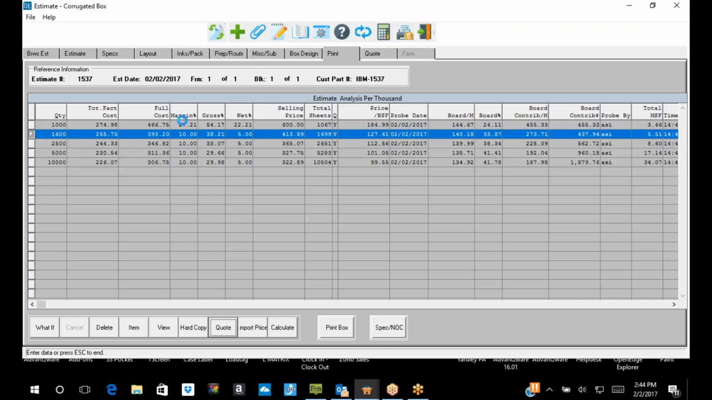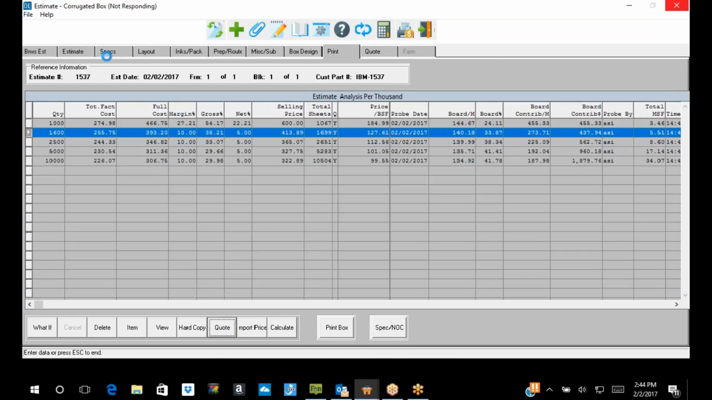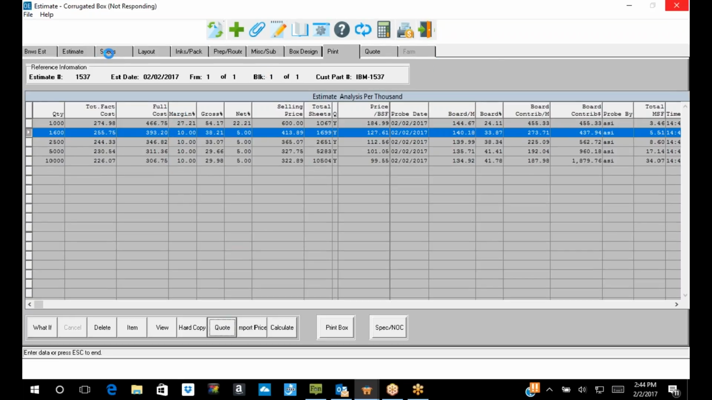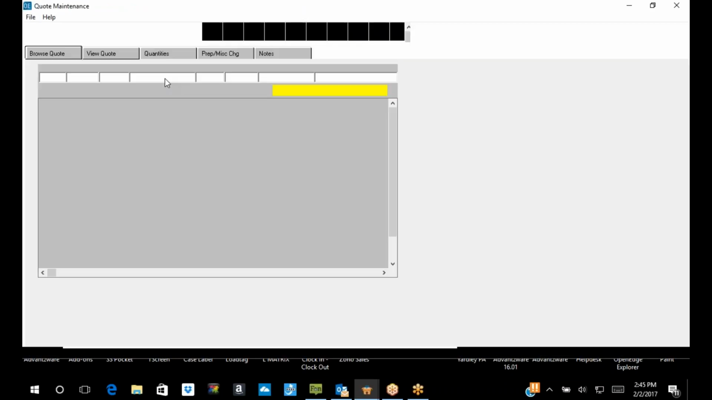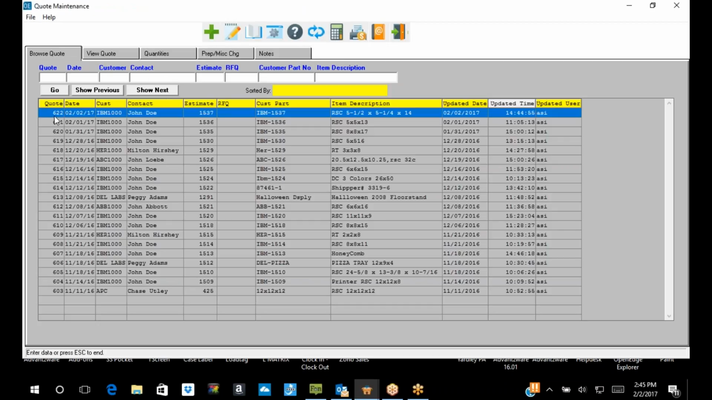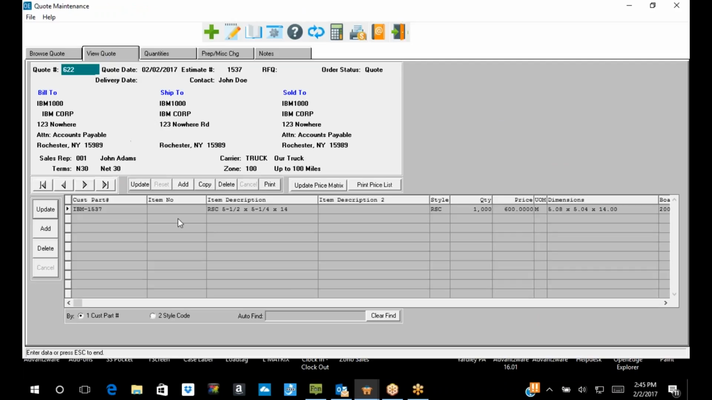And then I can get out of this, but before I do that, I'm going to go to the estimate. Oops, let me get out of this. Actually, I'm going to go out of this, and I'm going to go show you that quote. So I can go to the quote, and here's actually all the quotes that I've created. The last one is right here.